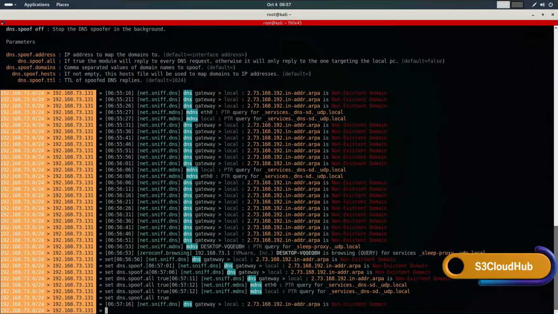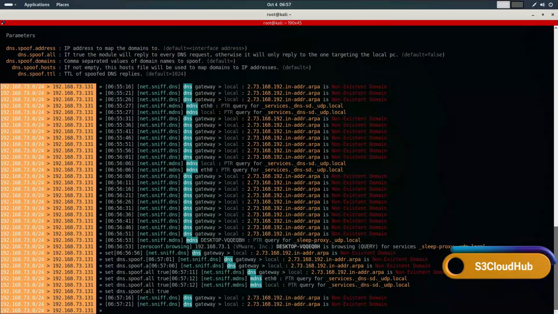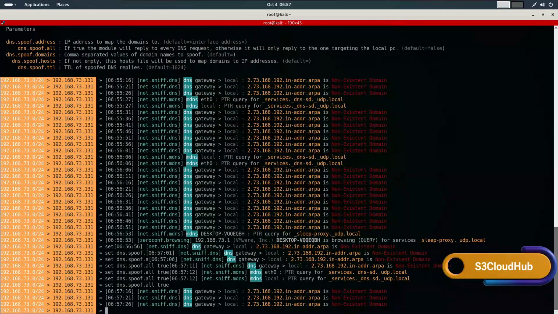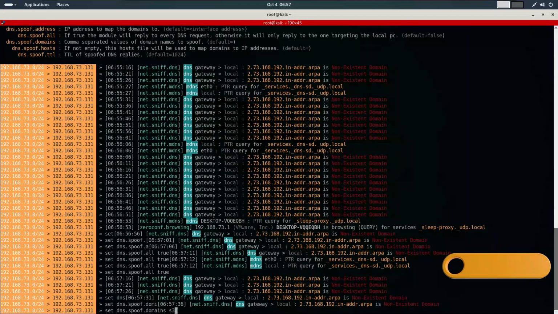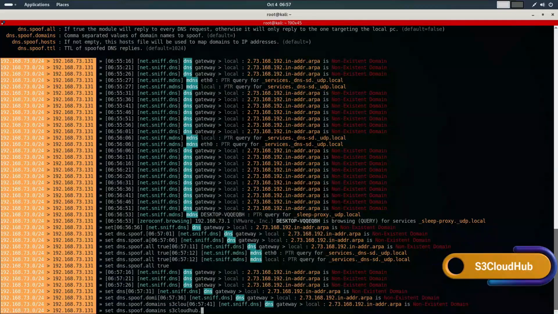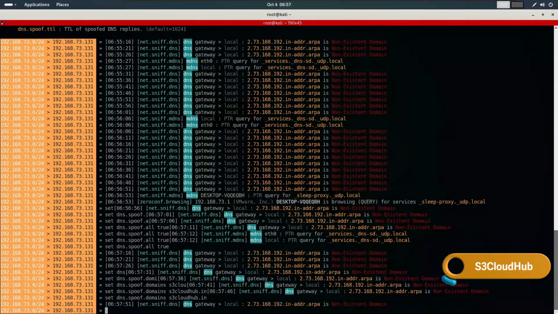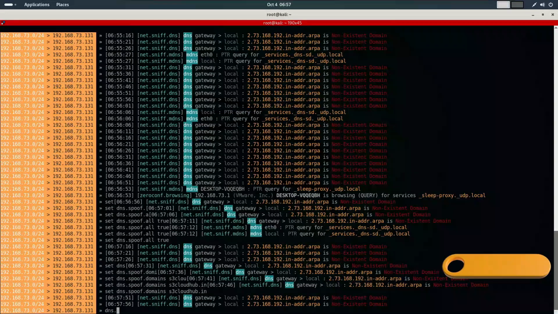Then we need to specify the domains we want to spoof. In this case, we will target s3cloudhub.in and all its subdomains using a wildcard. So I will type set dns.spoof.domains s3cloudhub.in and hit enter. Once everything is set, we start the DNS spoofing module by typing dns.spoof on.